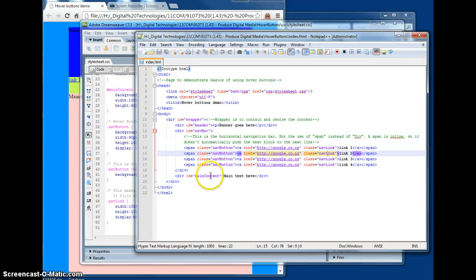I've also got some HTML comments. So I've got a comment here at the top which says what the page is about. Just as an example, I've put a comment here that says this is what the wrapper div is for, and then here I've put an explanation for you. I've said the nav bar is the horizontal navigation bar, and I've said about the spans being used instead of the divs in this section.